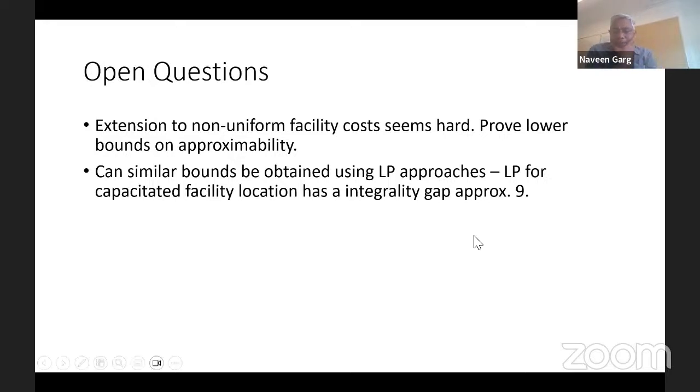Yeah. The non-uniform facility cost, it seems very hard. And we were able to do this using local search, using LP. We have no idea how to go about this. There are strong LP relaxations known for the capacitated facility location, and also for the outlier version, but it seems very hard to put these two things together. So that would be another very interesting open direction to look at. Okay, I'm going to stop.